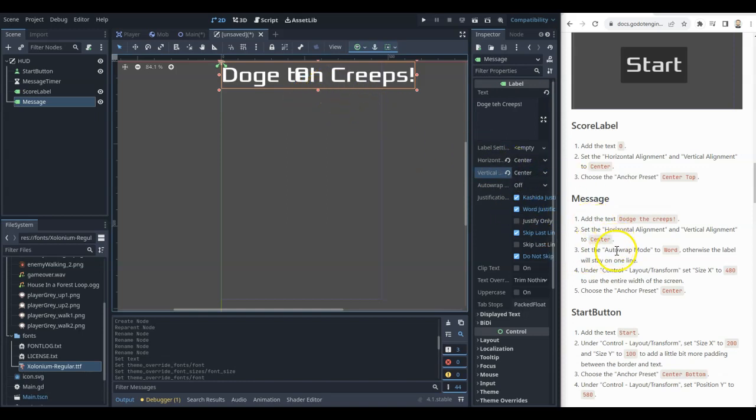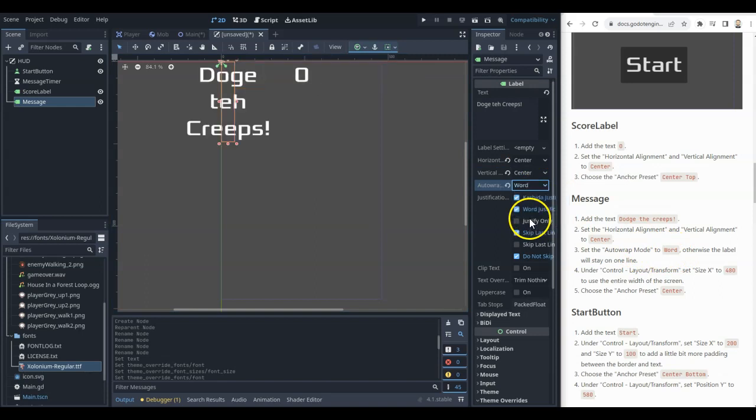We do want to set this auto wrap mode to be Word. So here's auto wrap, and we're going to choose the Word option, so you can see that's basically taken to the size of the box. And I just noticed I've got a typo. Let's change that to say that properly.